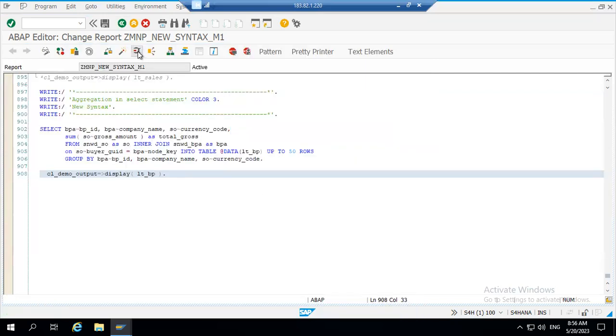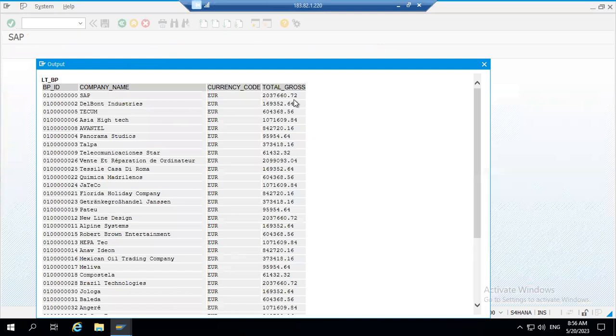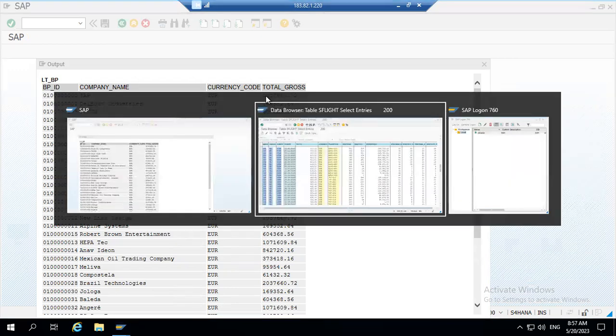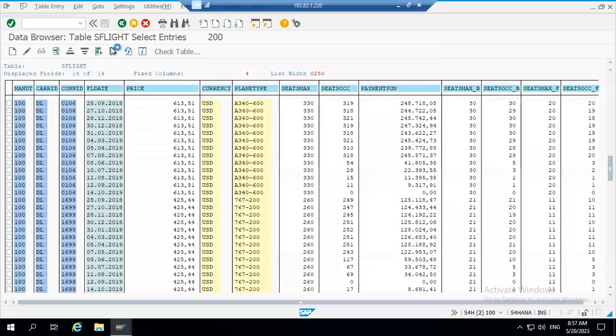Okay, so I'm executing now. This is our calculation field, whatever we calculated. Based on this business partner, what is the company? For that, we are doing the summation. Let me go to the table. But suppose we again need to join, right?